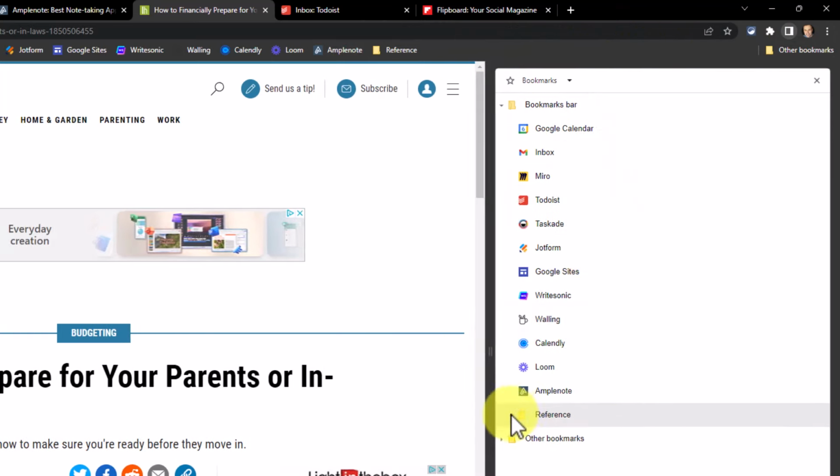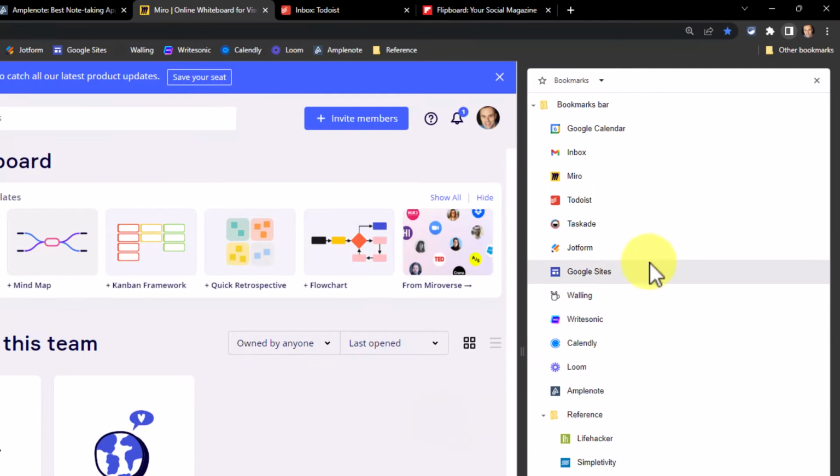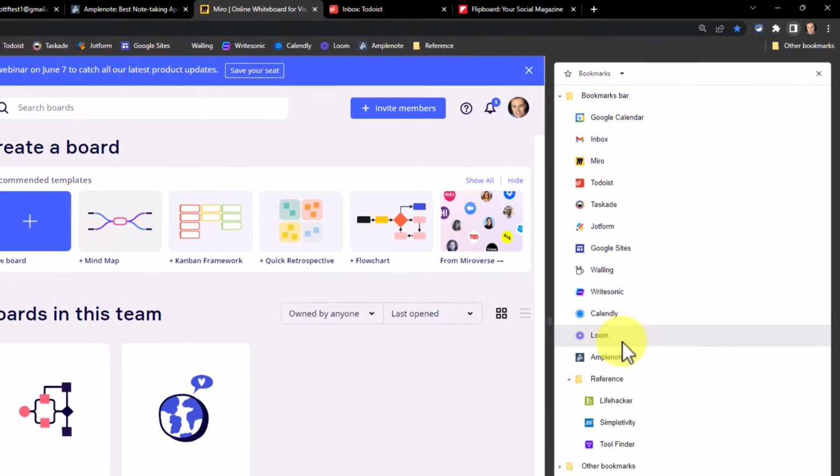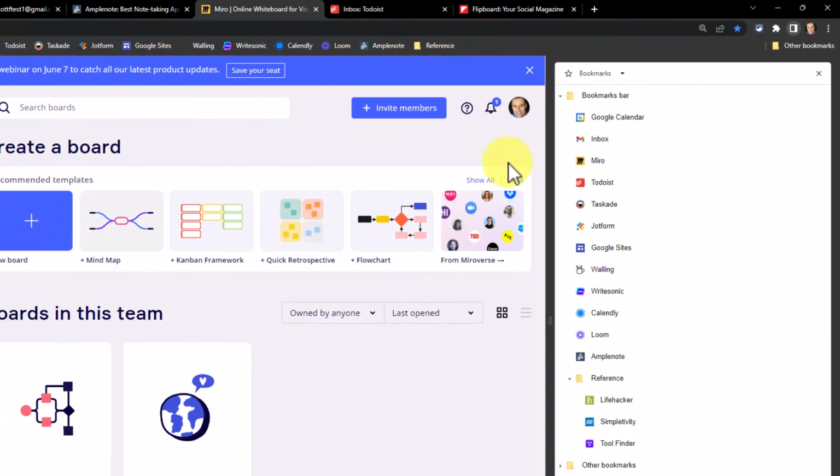In fact, I've got an awful lot of real estate, and if I want to expand that, I can do that here as well. This can also make things easier when you are managing and rearranging your bookmarks, especially when you're moving things in between folders. So for example, I think I should put Walling under reference, but first I need to open up reference just to double check, okay, that is where I want it to be. But here with the side panel, I can expand or collapse anything I want. So I didn't have to make that extra click.